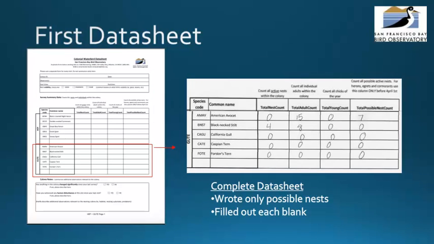The second section will be to write the total nest, adult, and young count, and note any possible nests you weren't sure about. A complete datasheet will have zeros filled in indicating that you were surveying for those species and did not see them. Blank spots leave room for assumptions and misinformation.